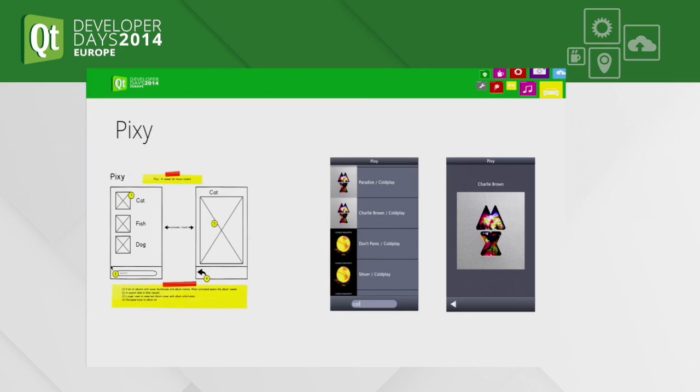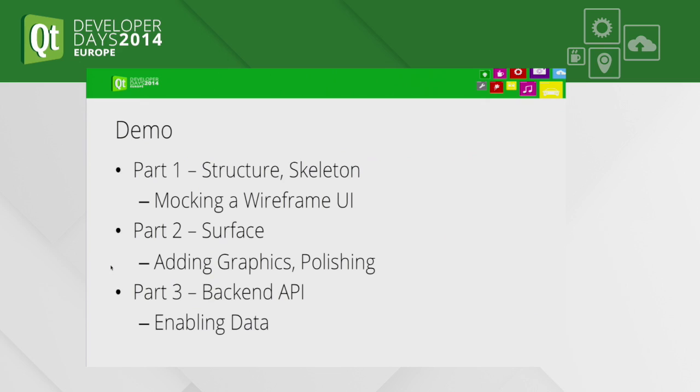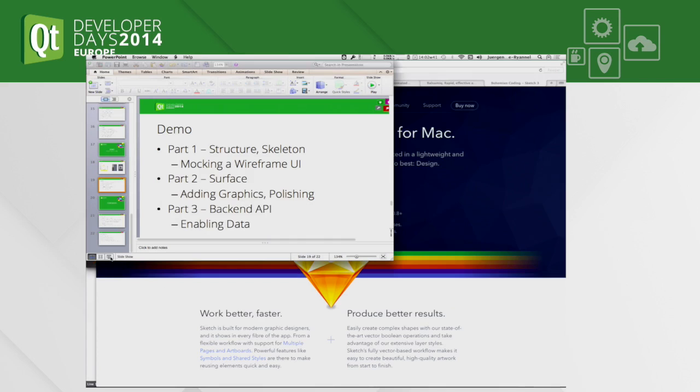So this is our little application we want to create. This is based on the talk from Jens Bacher-Wiek, prototyping UI. On the left side you see the wireframe, on the right side you see the result with the data inside. And we do the same as they do in normal design. We first do the wireframing, mocking a wireframe UI. Then we add the graphics and polish the thing. And then we connect it to the real data. Luckily, I'm prepared.